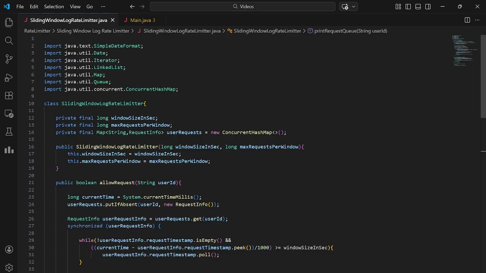Here I've created a class SlidingWindowLogRateLimiter. It holds two parameters: window size in seconds, which is the window size we'll define, which is 1 second, and the maximum requests per window. Here also we are rate limiting per user. So we'll hold the information for a particular user, like how many requests that user has made till now. That is stored in this map, where the key is the user ID and the request info holds the requests made by the user. Now we will initialize these parameters in the constructor: the window size in seconds and the max requests per window, which is 3, and the window size is 1 second.